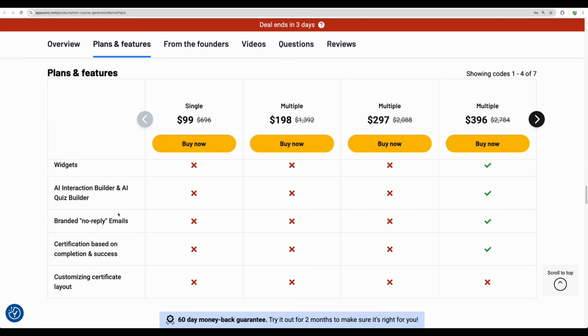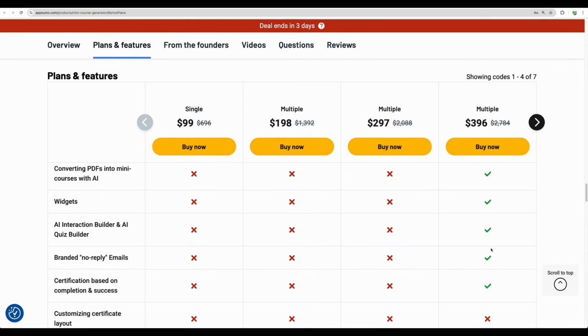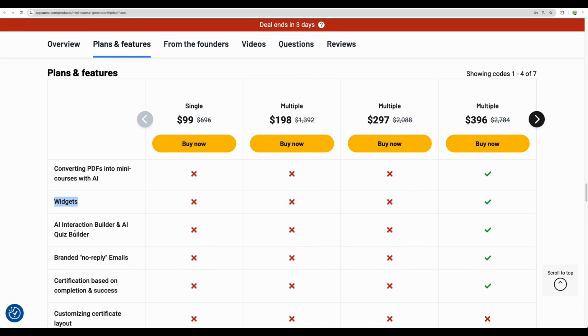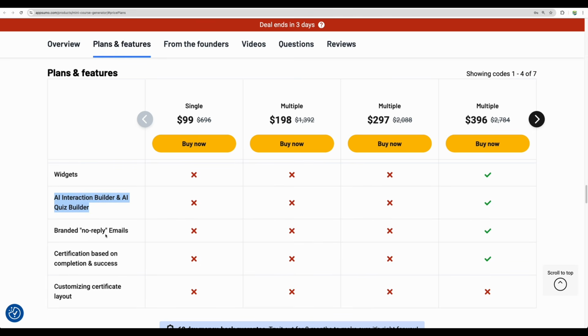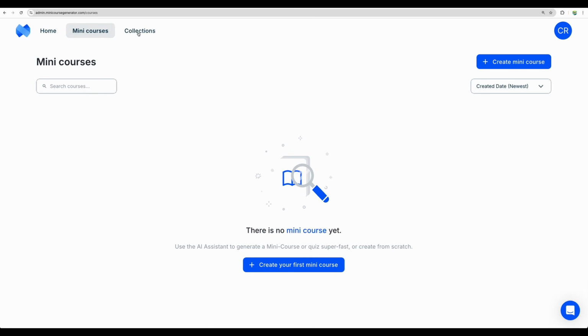And there are a few other features. Some of those are available on higher tier plans, like multiple widgets, AI interaction builder, and branded no reply emails, which are available on multiple plans. Okay, let's go to the Mini Course Generator.